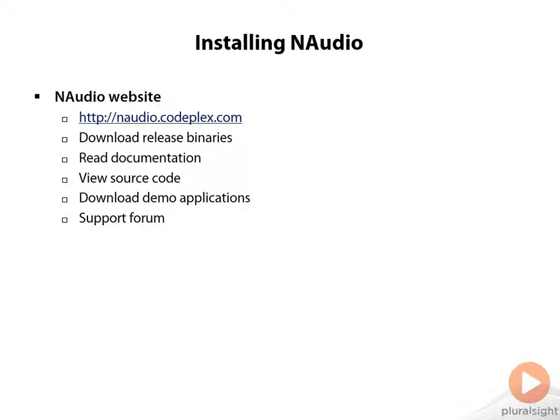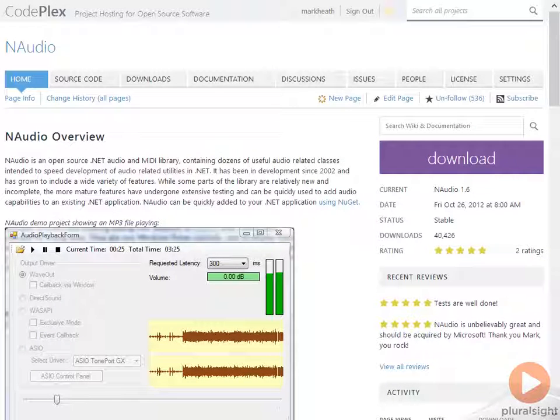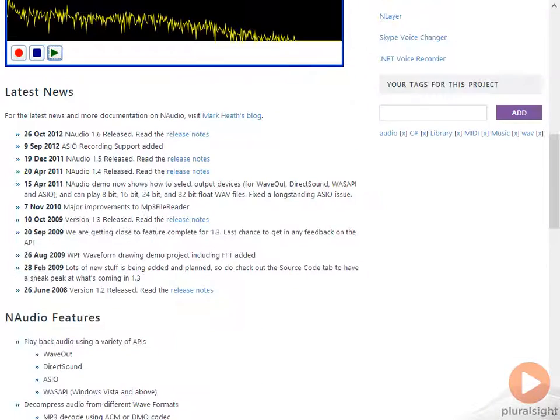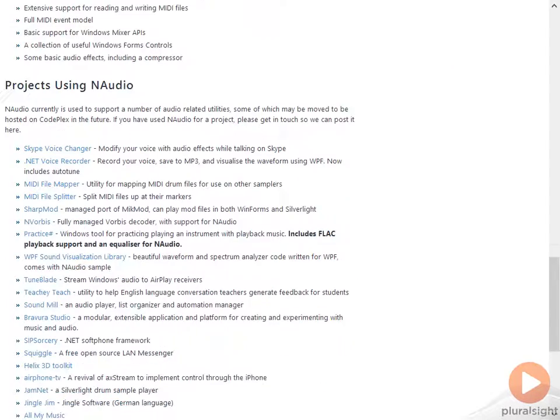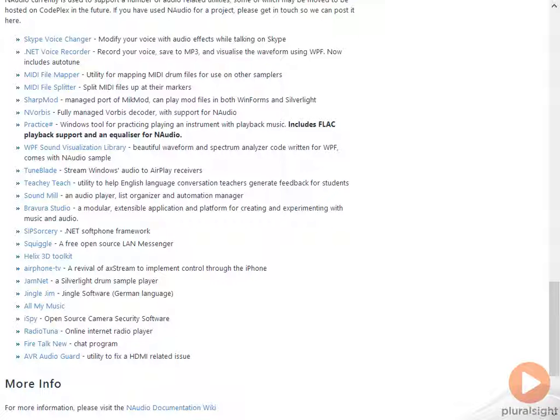Let's have a quick look at the website now. So here's the mAudio homepage. You can see here on the front page that we've got the latest news of the latest releases. The reason you don't see 1.7 on there yet is that actually I'm just about to release it. By the time you watch this video, mAudio 1.7 will have been released. It's got the mAudio features, and you might also find this interesting, a list of projects using mAudio, several of which are open source, so you can look at the code and see how it's used.